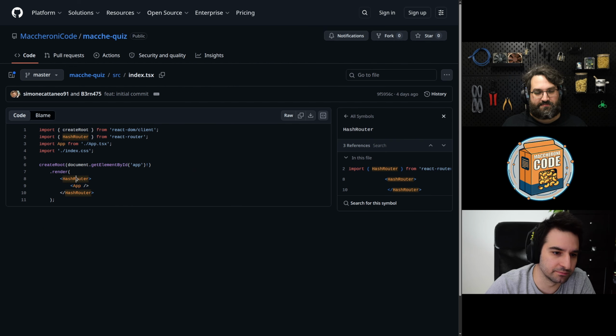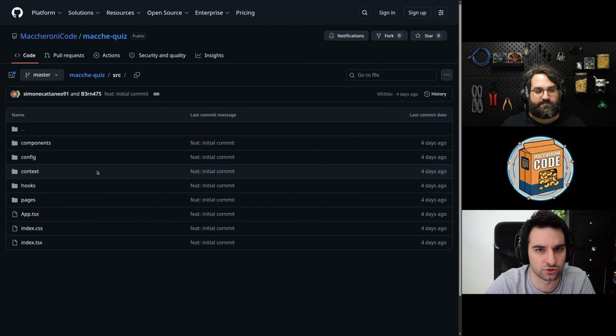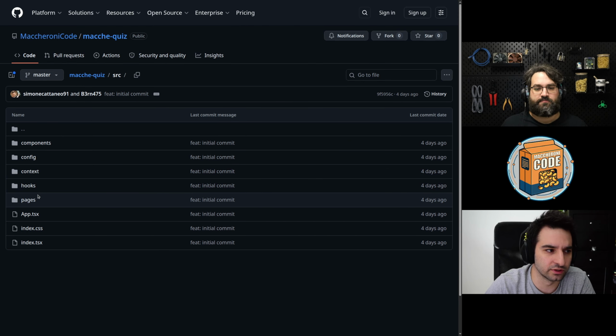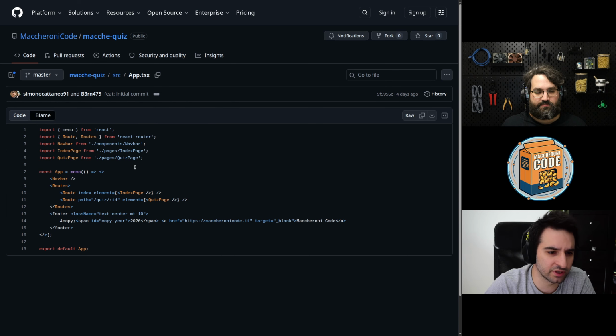You can see it is a hash router because the page is hosted on GitHub, so we don't have, for example, mod rewrite and so on. So we use the hash router to allow navigation without all the complication of having a web server that allows us to do mod rewrite.